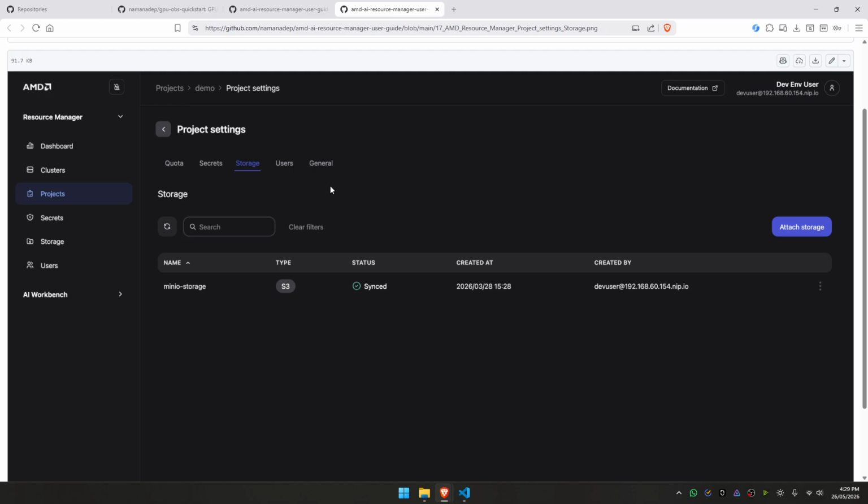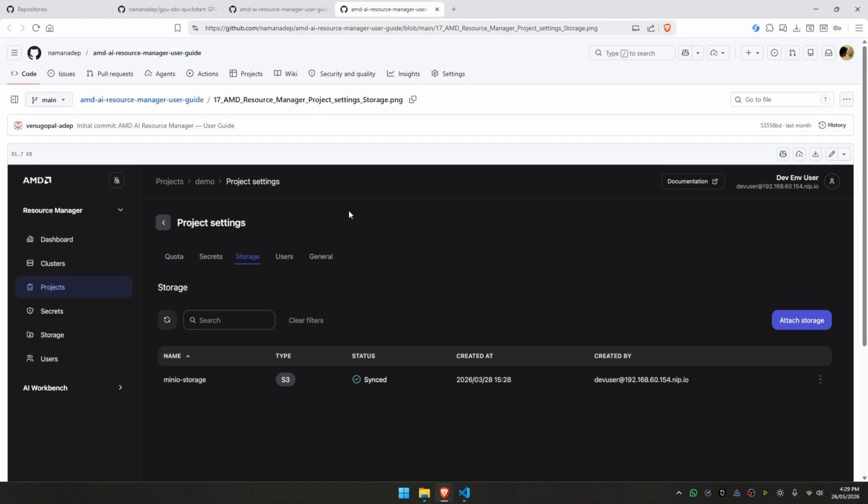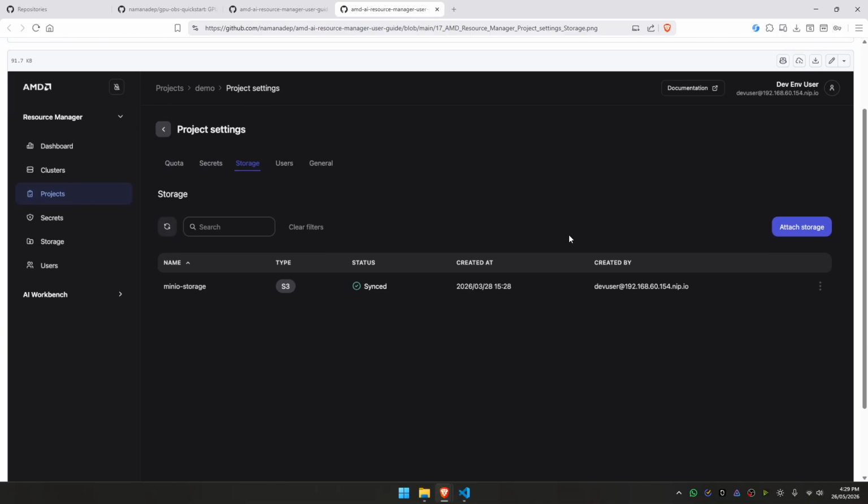Then comes the storage menu. So we have two kinds of storage here. One is permanent, and the second is ephemeral. So let's say for our cluster, I have allocated 500 GB hard disk. If the storage type is ephemeral, as soon as I restart my cluster, the storage will be gone, and all the data stored in the 500 GB hard disk will also be wiped out. But if the storage that we are using is permanent, the data will persist across restarts.